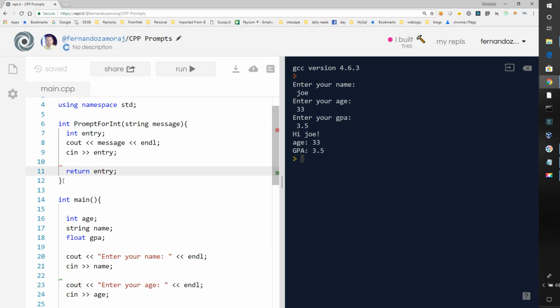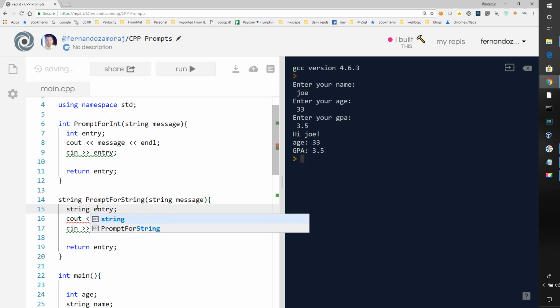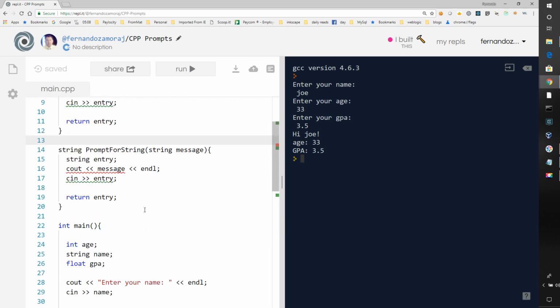So let's go ahead and do the string. In reality, this can also be done through templates, but when you're starting out, you don't know anything about templates, so let's just keep it like this where we write redundant functions. So string, and this is a string, and we have the entry.